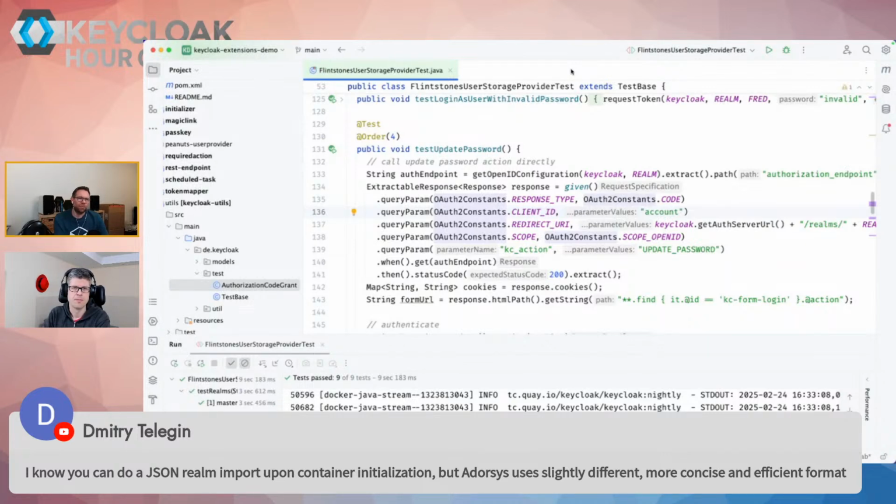A lot of customers recently switched to the, I always forget this name, Terraform. The Terraform provider, thanks. And I always forget this. The Terraform provider, and using this as a configuration-as-code approach. Some of them used the Keycloak CLI from Adorsys in the past. Yes.